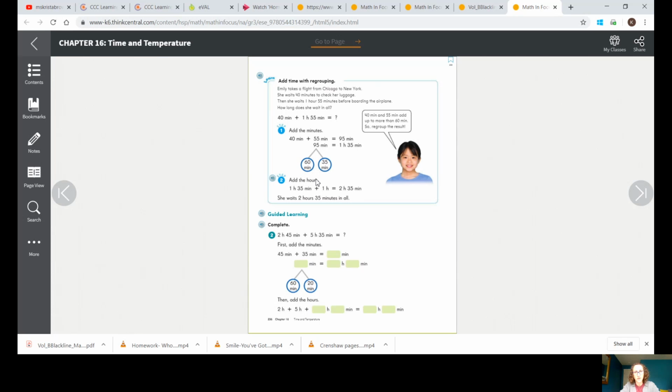Now it says add the hours. 1 hour and 35 minutes from right up here, plus the 1 hour, equals 2 hours, 35 minutes. She waits 2 hours, 35 minutes in all.